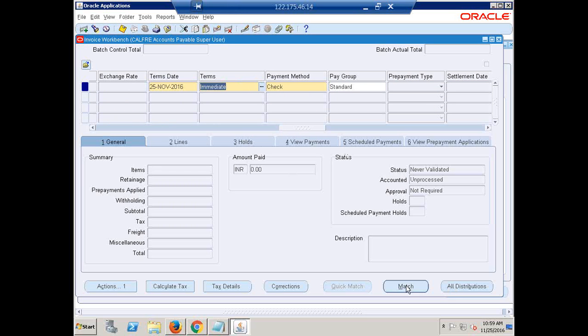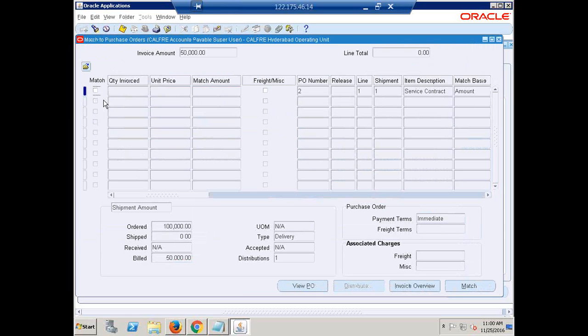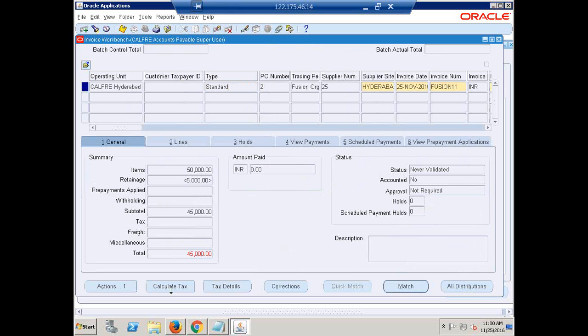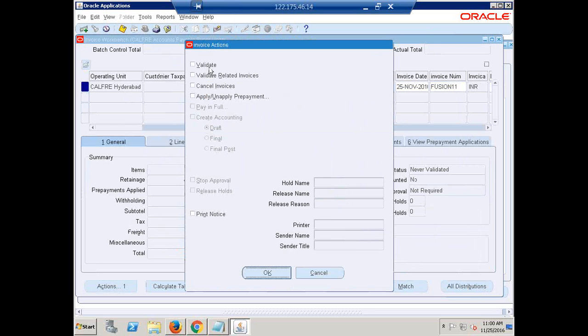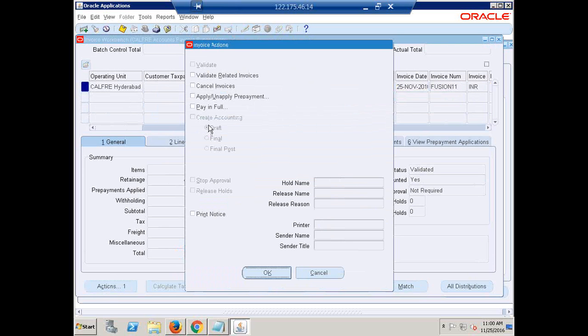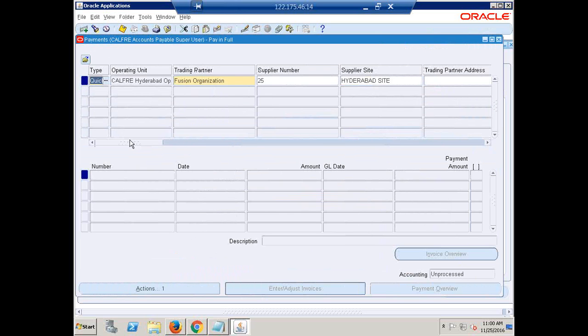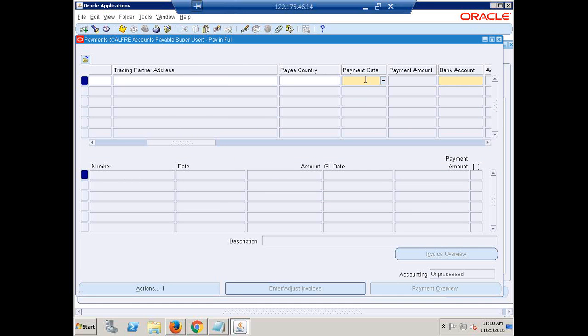Not an issue. Now we have to go with the match. Click on find. The remaining amount will get defaulted once you enable it. 50 only. Yes. Then say match. Here also it will reduce 10%. Then validate and account and make the payment. You can go with the pay in full option if it's falling under due date. Payment date: just provide the date on which you are processing this payment.